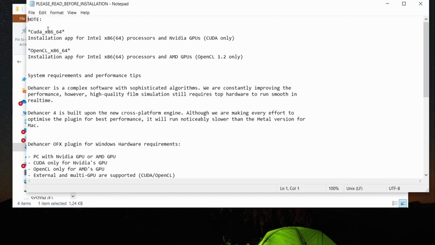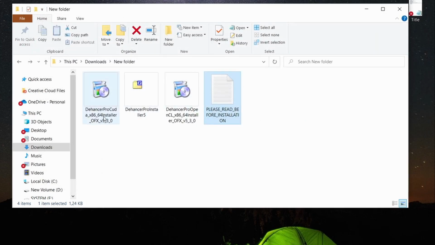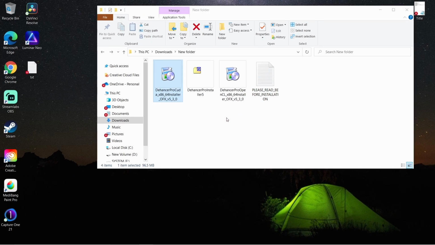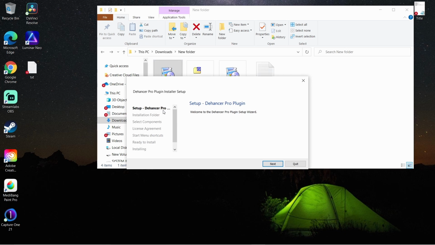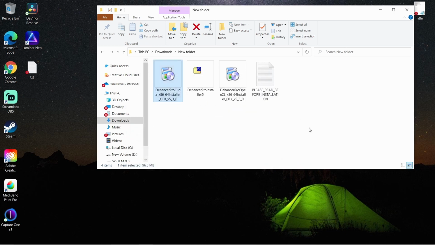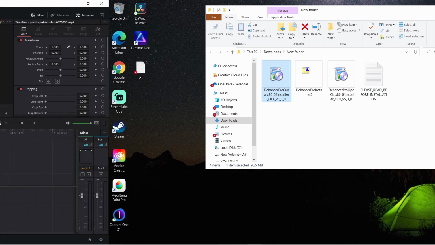Okay, CUDA is for NVIDIA users and OpenCL is for AMD users. Okay, so this one, CUDA, is for NVIDIA users and this one, OpenCL, is for AMD users. Okay, just double click on the installer and just follow the instruction. Okay, after that, let's jump into DaVinci Resolve.